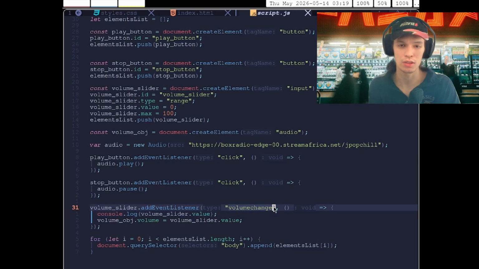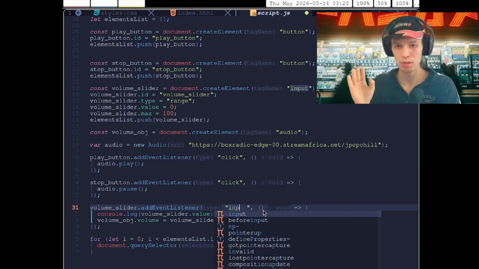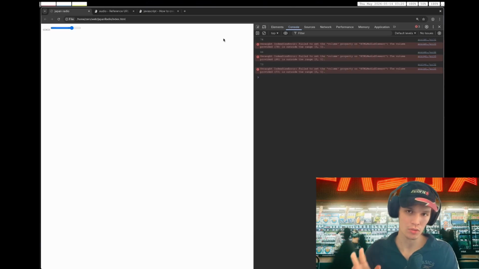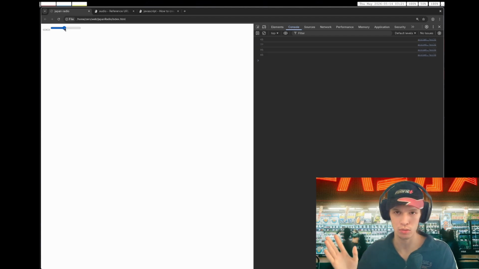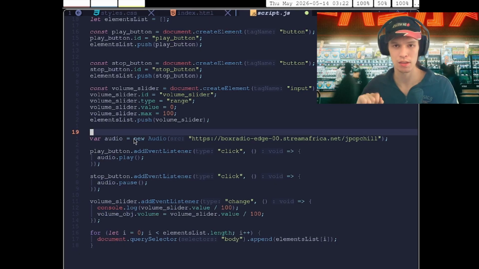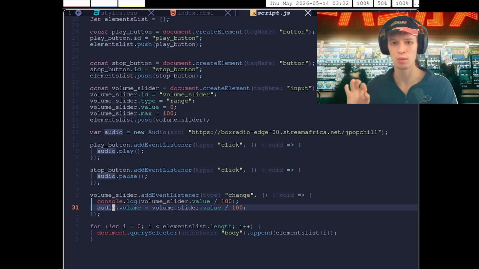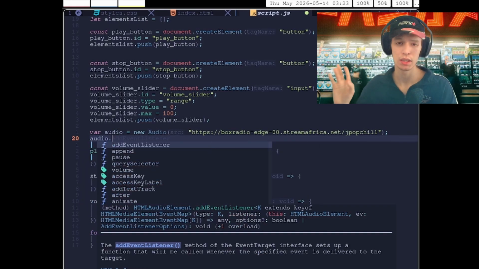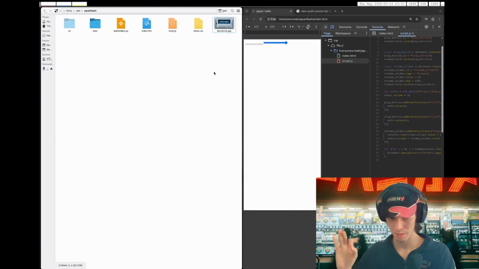No values, nothing, and I change it to input, it doesn't work again, change to change, and now I see that something happened, but errors happen because the value needs to be from 0 to 1 in audio, and it works. Okay, I delete the volume object, and change it to the audio which we created earlier, and it works. It's good, guys. After that, I add that the audio starts from 0.